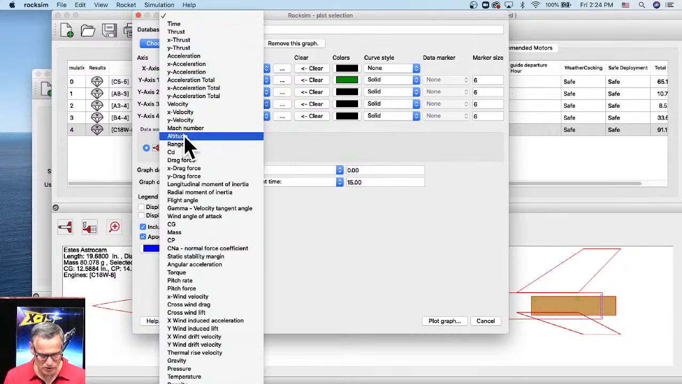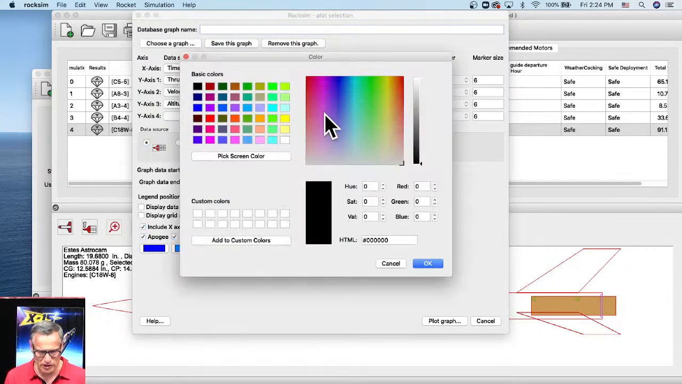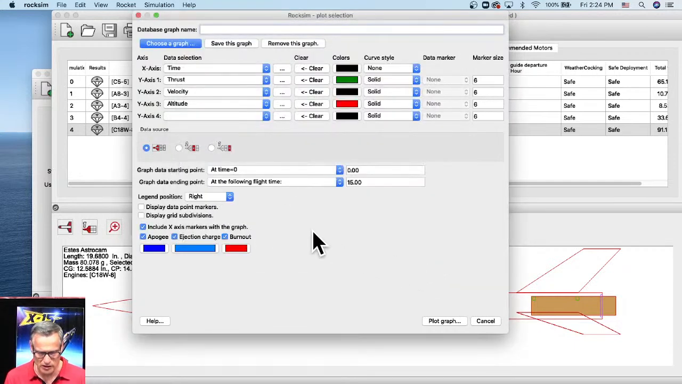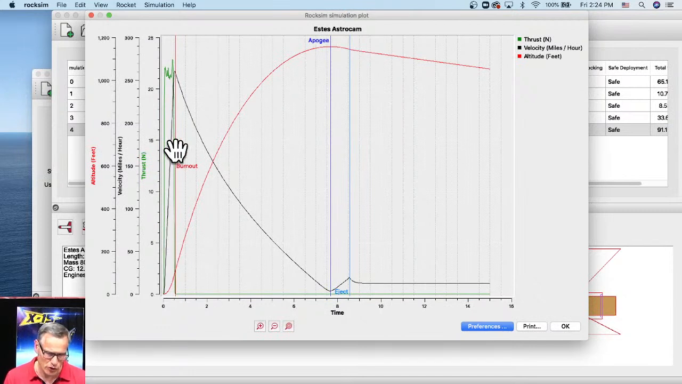Where's altitude? Here's altitude, and I want to change my colors so that I can tell them apart. So I'm going to make altitude red. And this graph is going to end at 15 seconds in the flight. So it's past apogee, the parachute's out, and so this is what it looks like. The green line is the thrust, the red line is altitude, and the black line is the velocity. The velocity peaks right around burnout, and then it starts coming down.